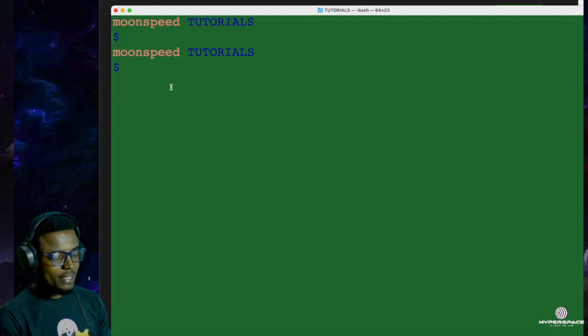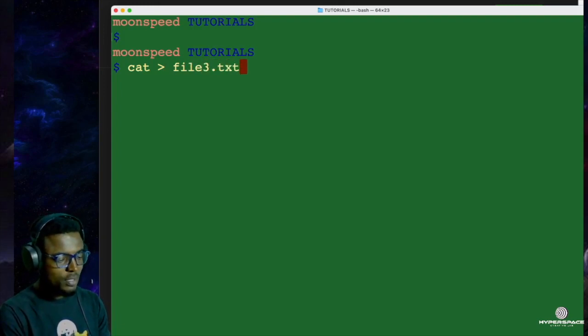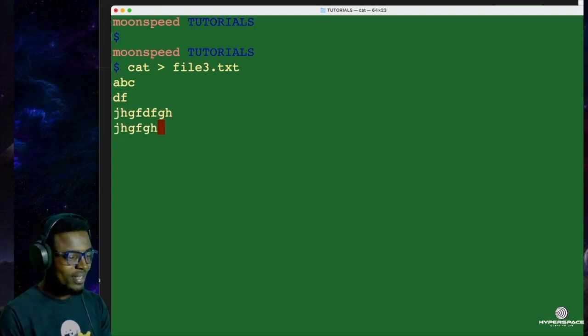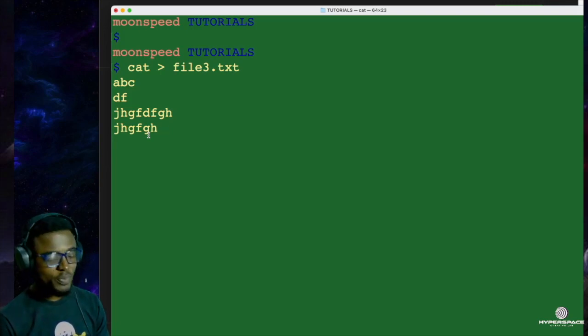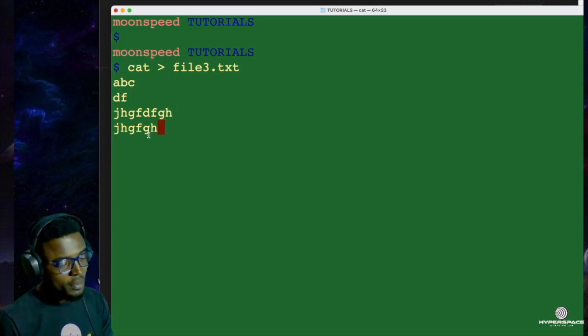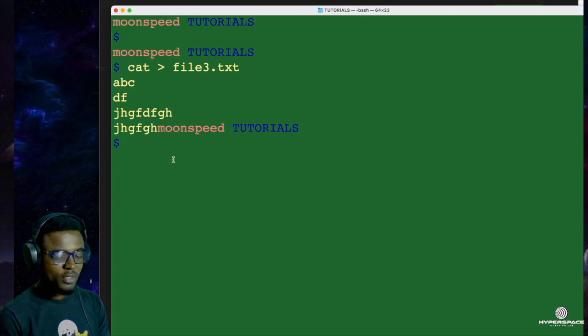So we're going to cat and then bring the greater than sign. We're going to create a new file called file3.txt. Now when I enter, I realize that the command line is waiting for me to enter more text. Let's say you're gonna enter some of the alphabet here: A, B, C, D, F, and let me enter some random text right here. Now to exit this mode from cat, what you need to do is to press Ctrl D. So I just press Ctrl D and I'm out of the cat mode.